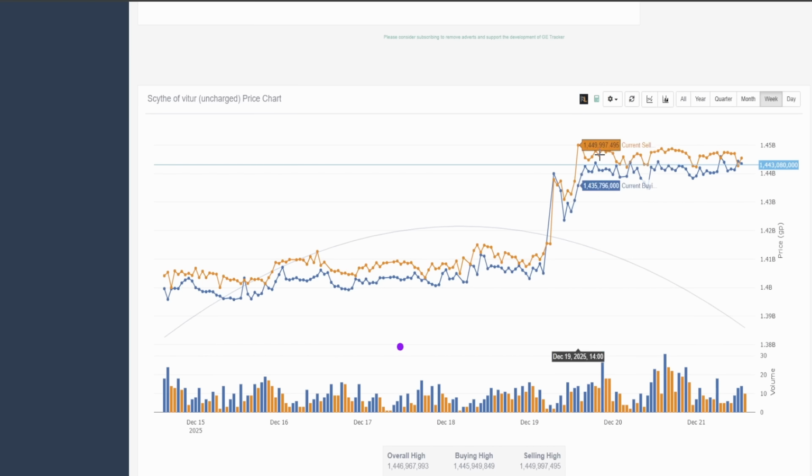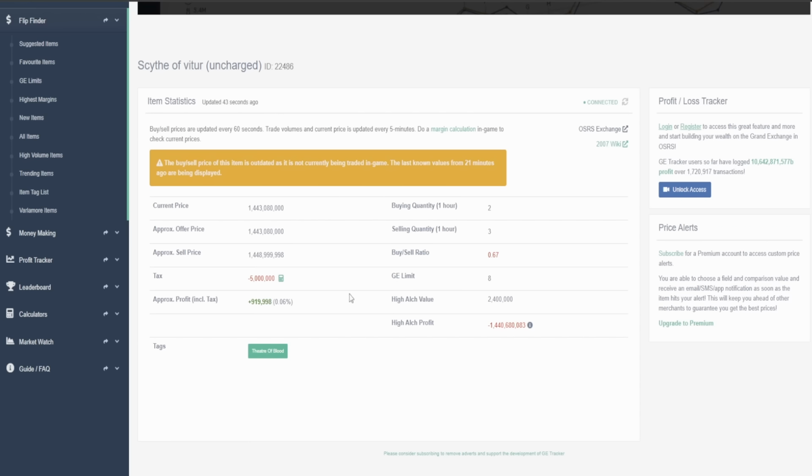I don't know why Scythe is so spiked, by the way. Maybe they banned like top bots or something. But yeah, Scythe is up. So if you're a Scythe owner like myself, big ups. If you're not, unlucky. All right, next up.